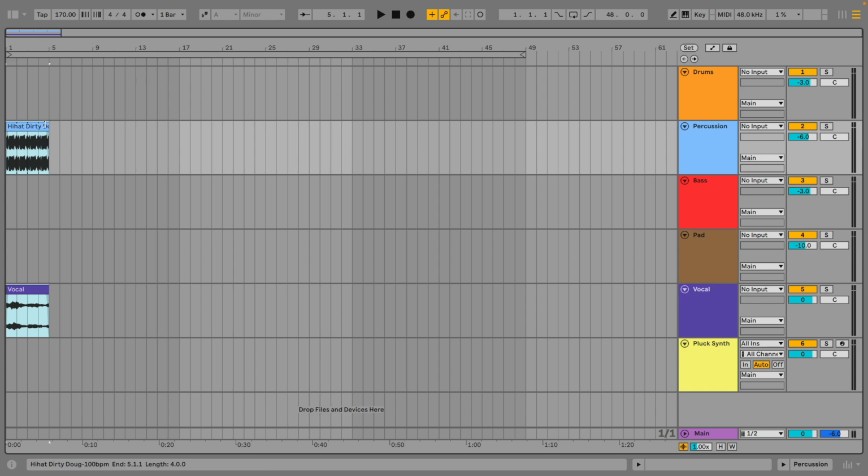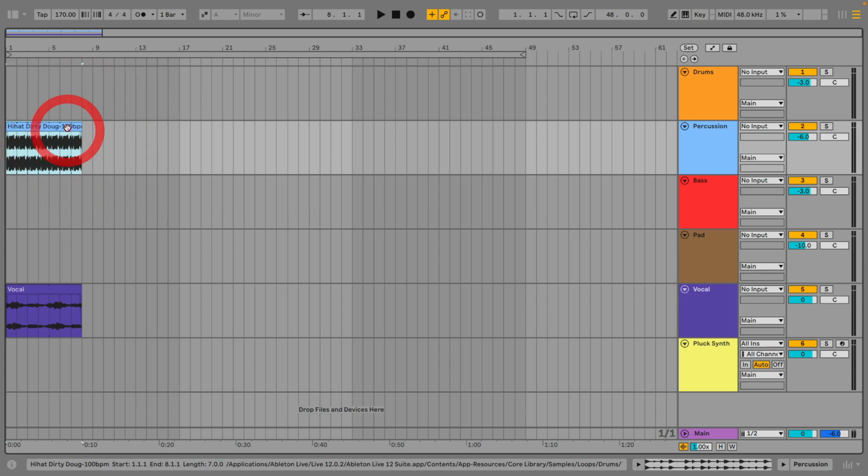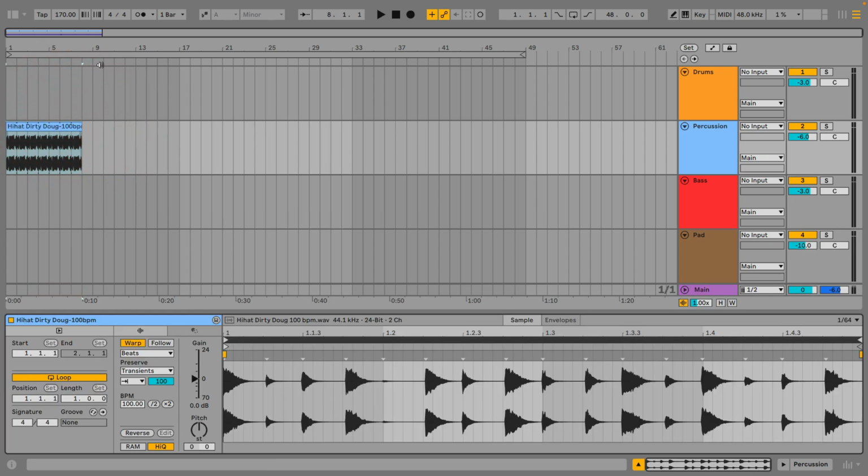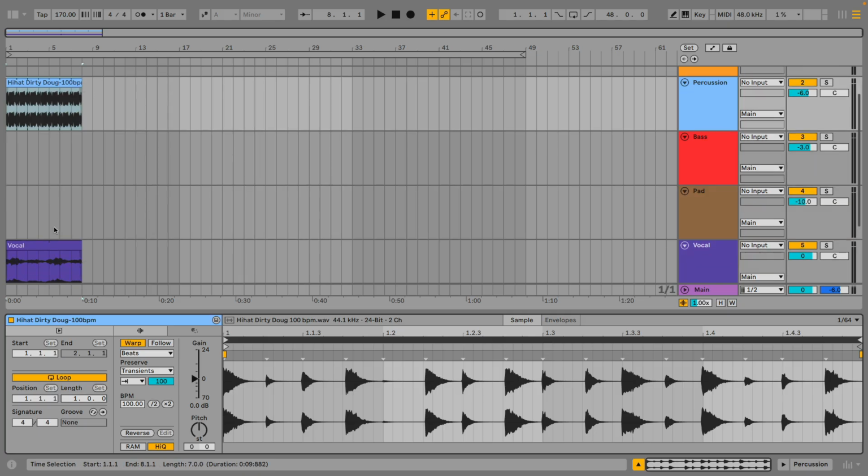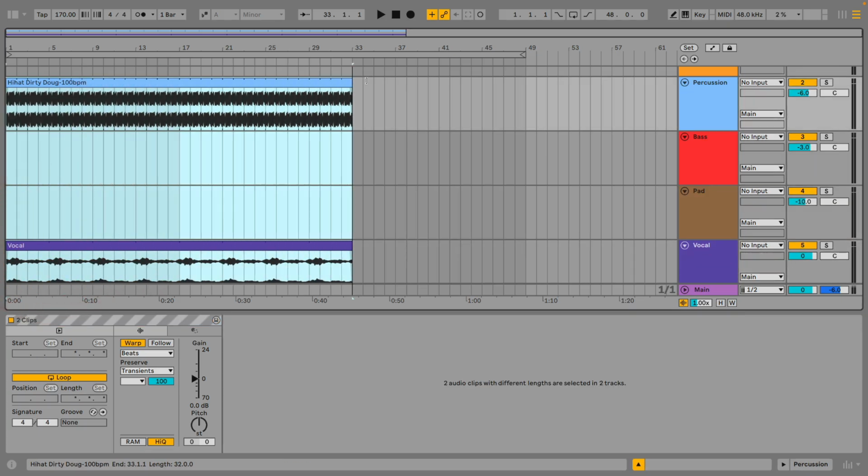Then I could go over here and just extend those because they're both set up to loop, if you remember, in our clip controls down here. So I can just take both of those clips again and extend them out for as long as I want them to play in the arrangement.